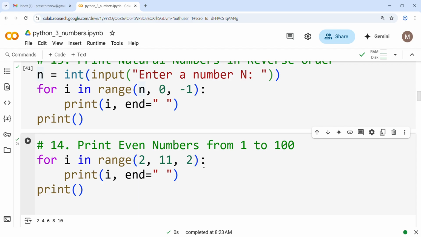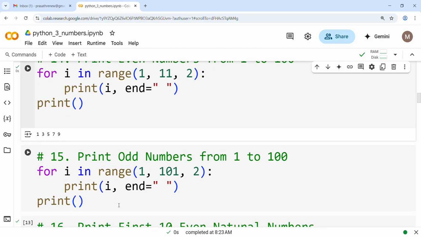Separate even numbers. If we need odd numbers, what do you want to do? We should start from 1. Am I right? We'll check it. Okay, 1, 3, 5, 7, 9. Am I right? Simple trick only. It is the same program.